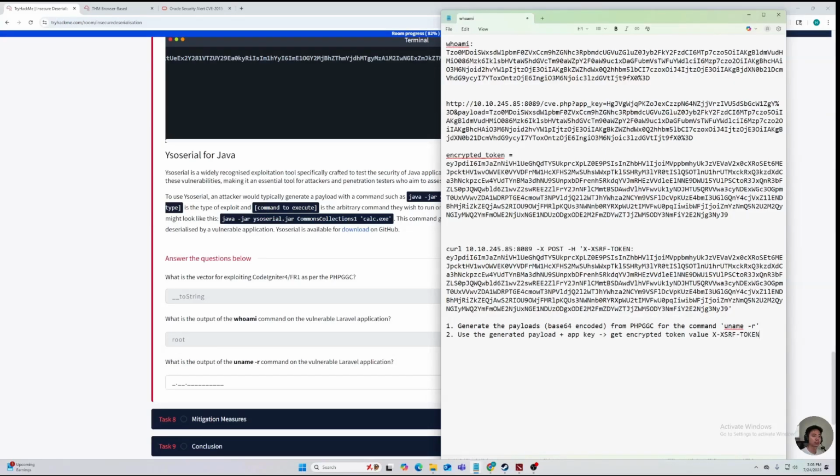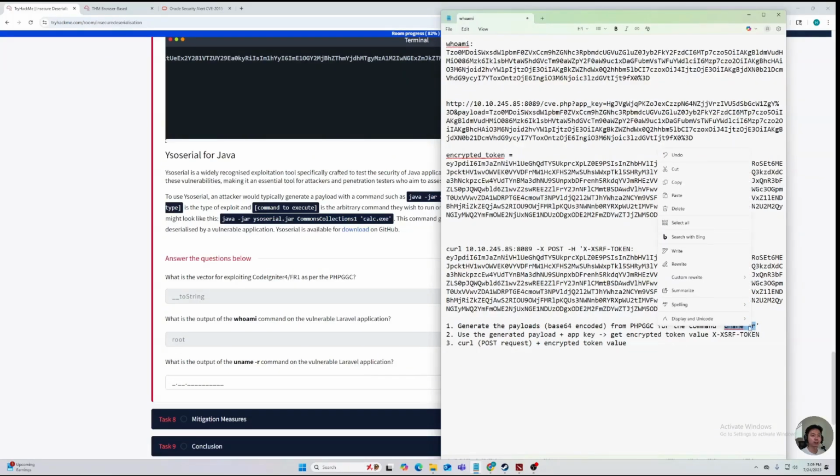XSRF token. And then once we have the encrypted value for the token, we're going to perform a curl command using a POST request with the encrypted value for the XSRF token. So these are the steps that we're going to perform. Let's do it. First, generate the base64 encoded payload from PHPGGC. So let's copy this command.